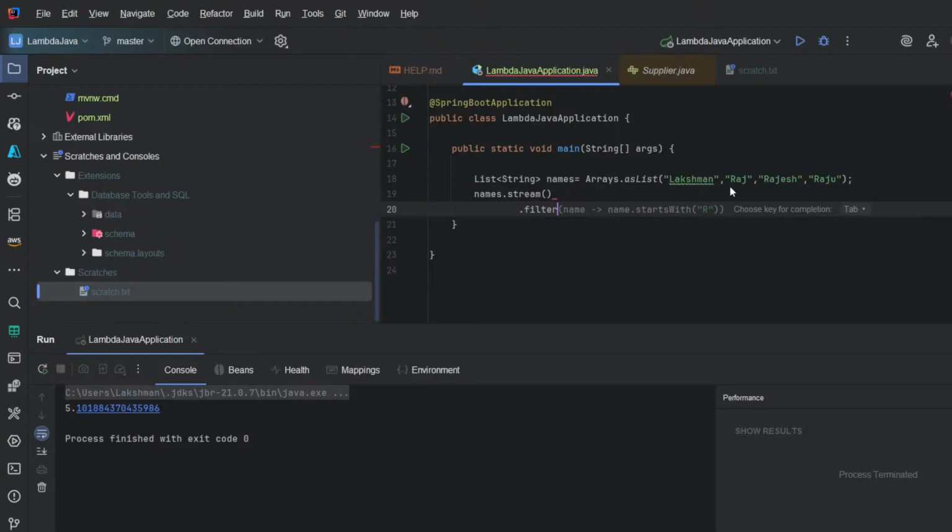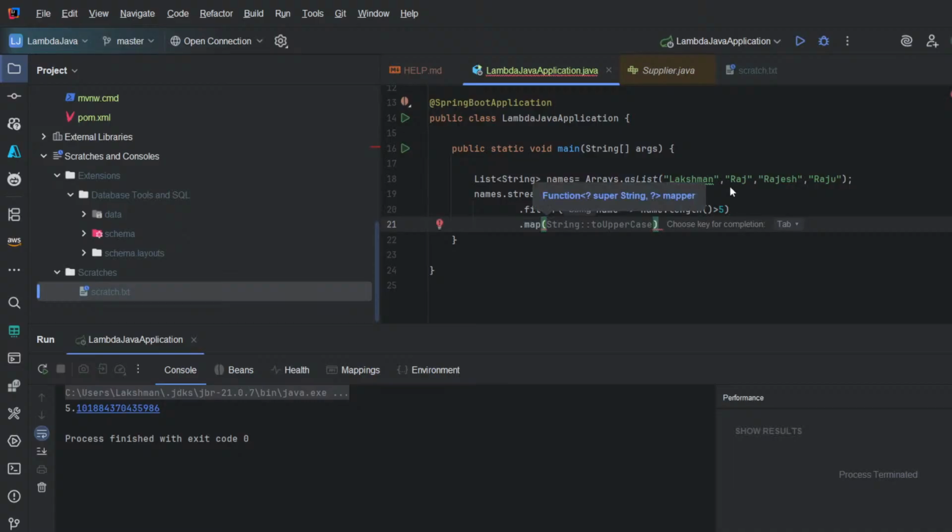Okay, then what you can do, filter, name, name.length greater than 5. Okay, so greater than 5, then .map. I will explain why I am putting this one. If you want to convert to uppercase, or if you want to do any operation on that string, you can just use the map.